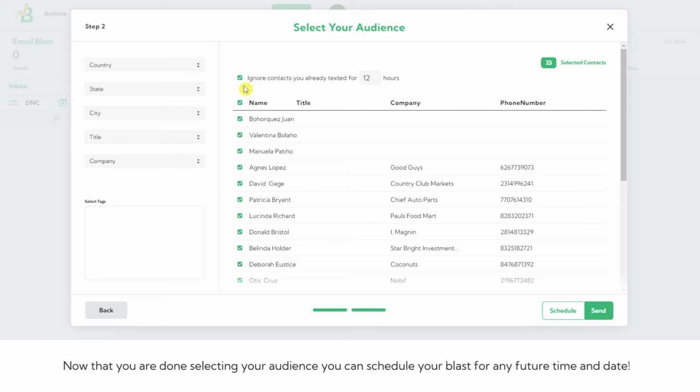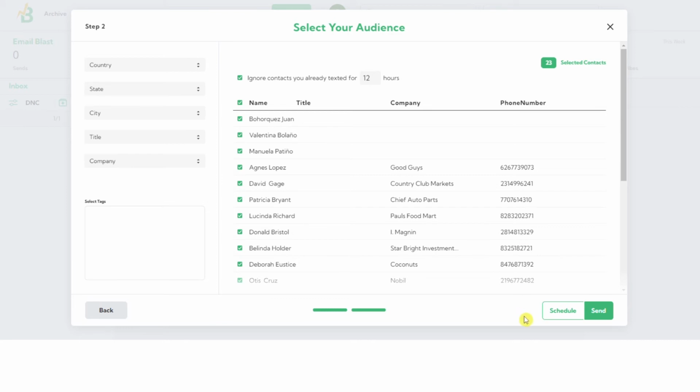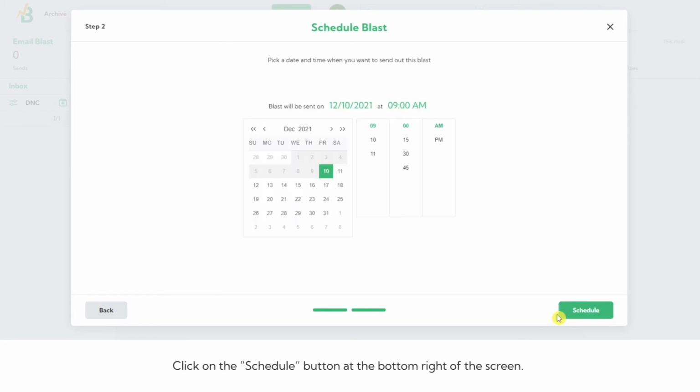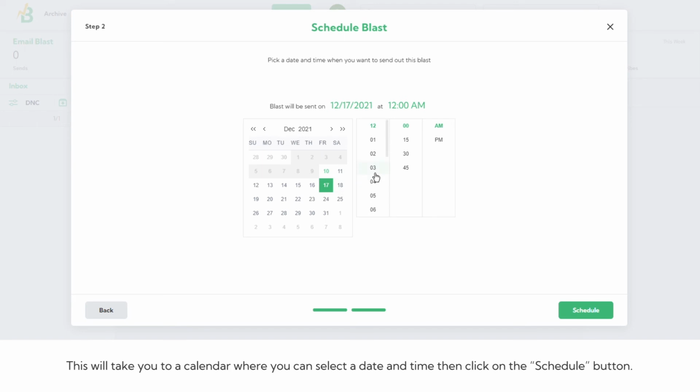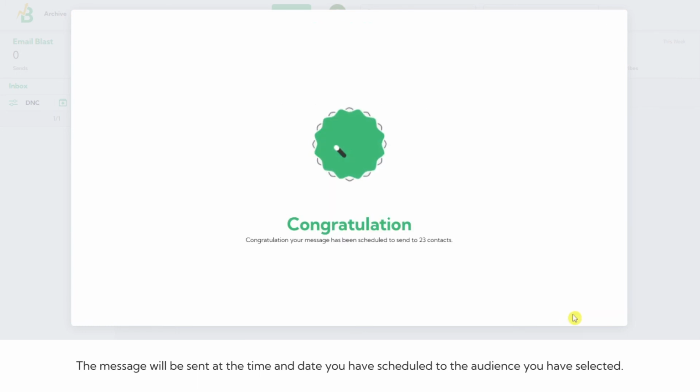Now that you're done selecting your audience, you can schedule your blast for any future time and date. Click on the Schedule button at the bottom right of the screen. This will take you to a calendar where you can select a date and time, then click on the Schedule button. The message will be sent at the same time and date you've scheduled to the audience you have selected.